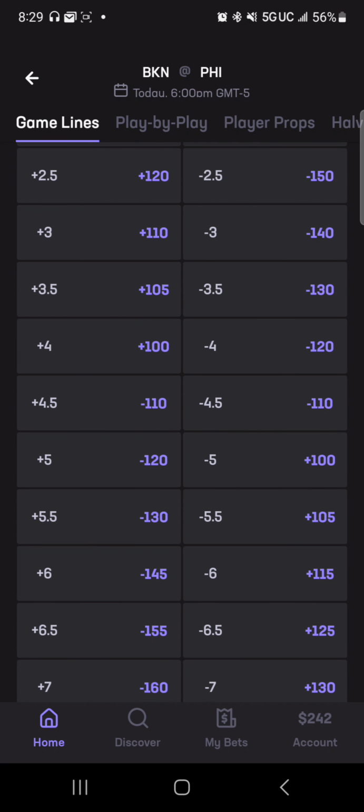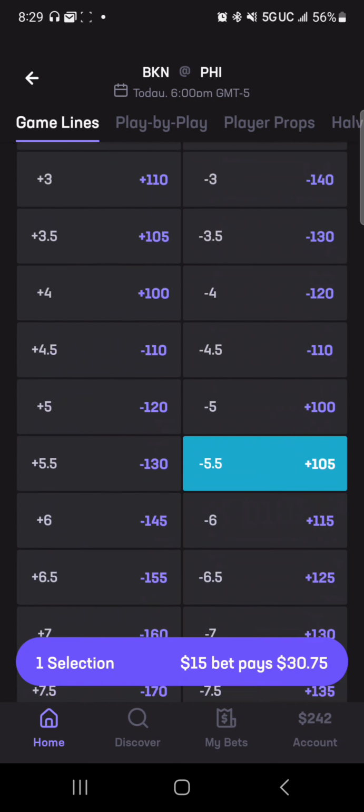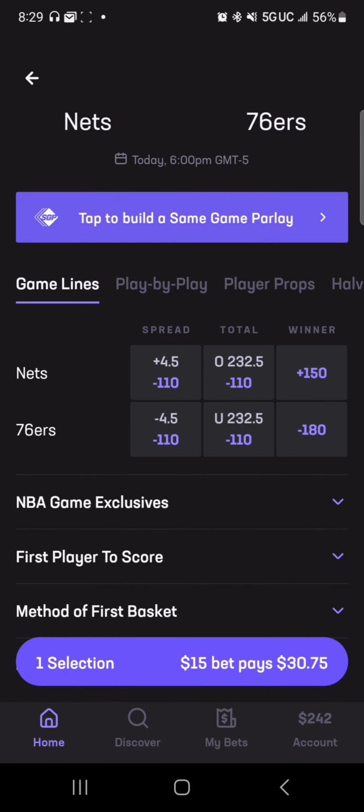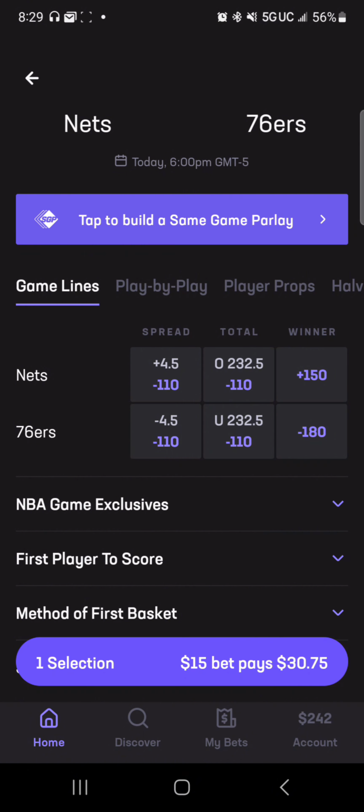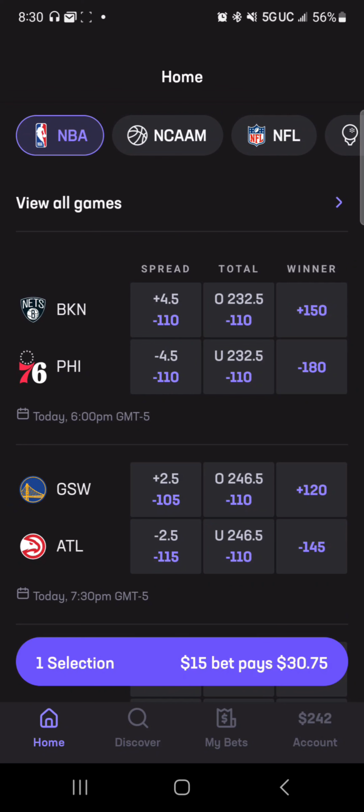We'll just go with Philly minus 5.5. Okay. All right. Now, once I've selected that, I no longer have the ability to select something within this game if I want to build a parlay. Okay. The only way you can select the same things in the same game to build a parlay is by tapping that same game parlay up here at the top in purple. Okay.